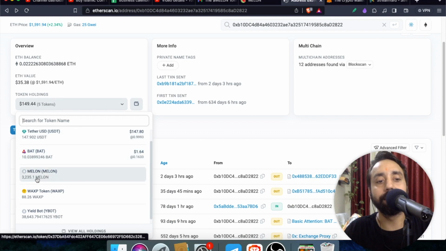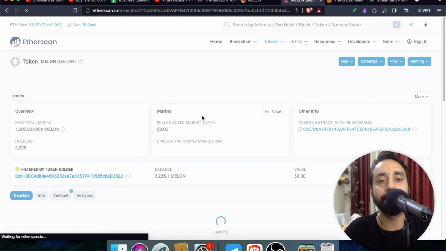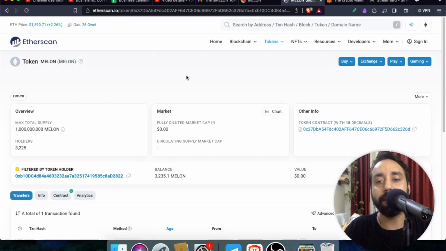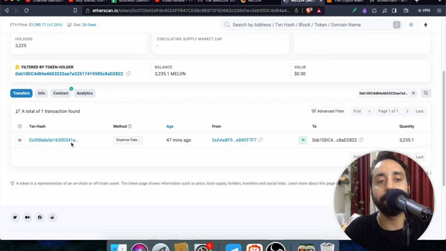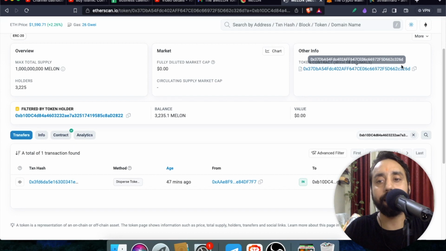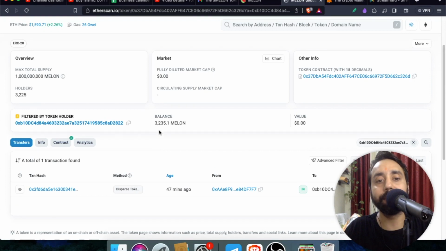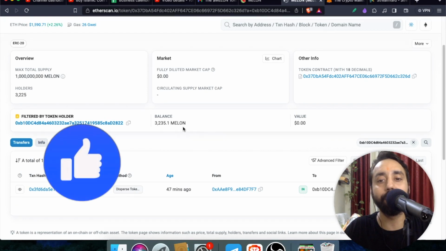Go down. Yes, you can see right here, this is Melon token, and they have credited almost 3235 Melon tokens, a little more than what I purchased because of some bonus. Of course, you can read about that on their main Twitter page. So this is what I have received, and you guys can check the contract address, which is this one, from their website and from the white paper. This is correct. So I have received officially 3235.1 Melon token.